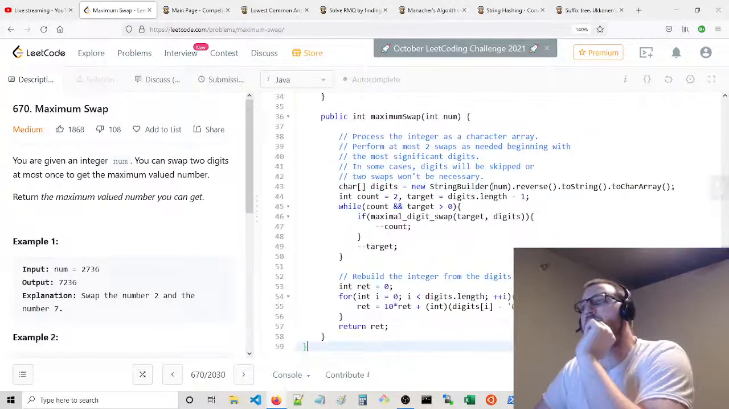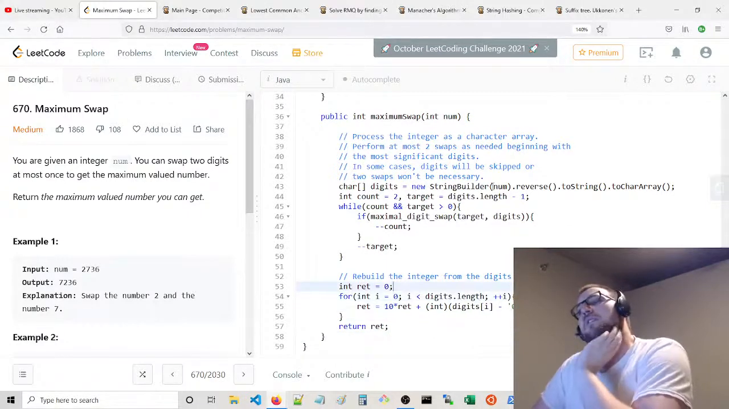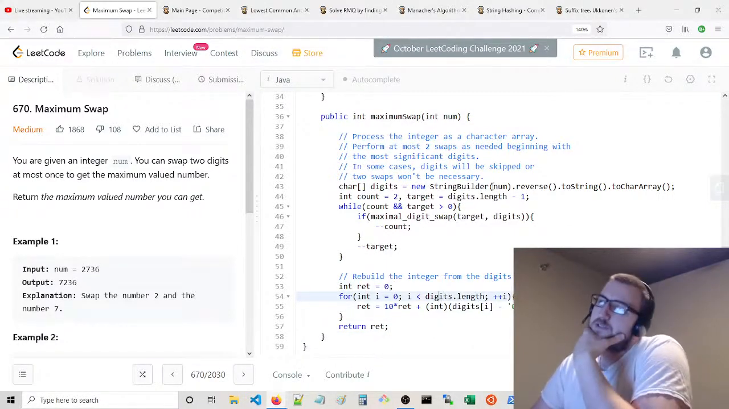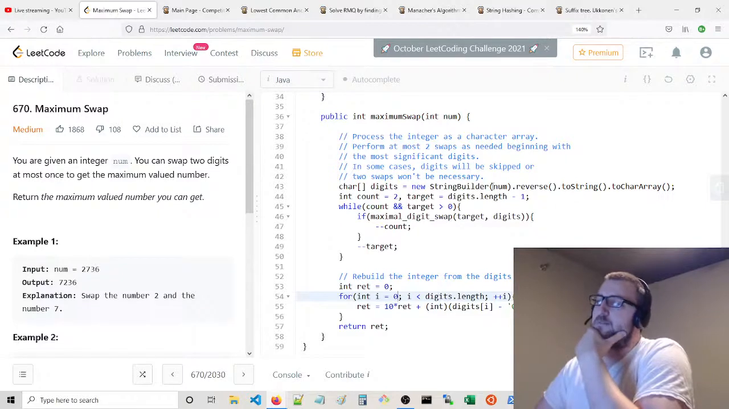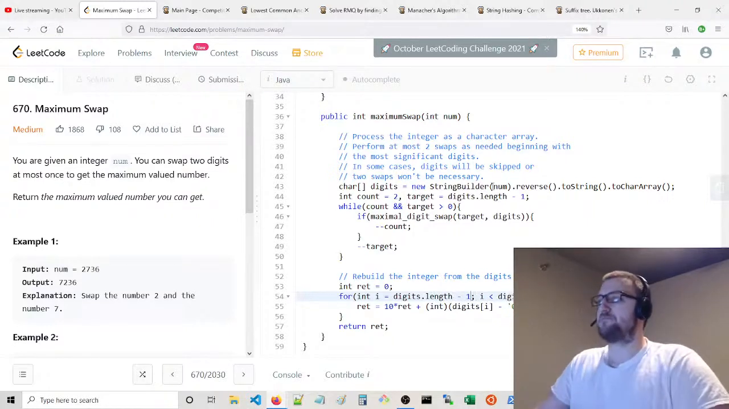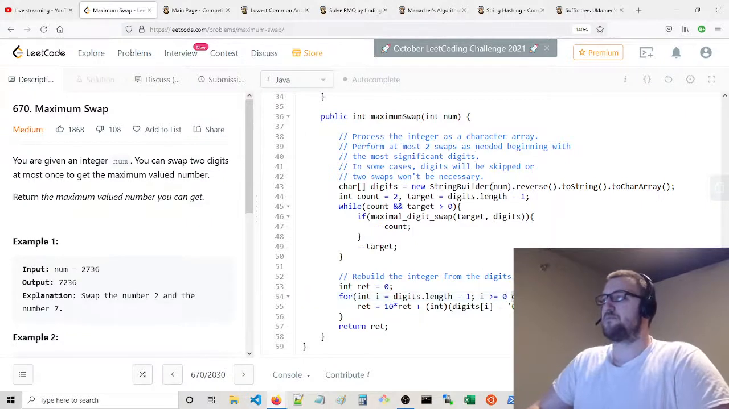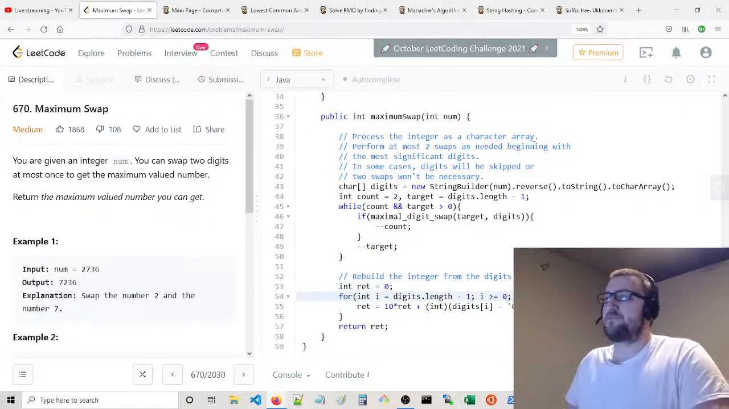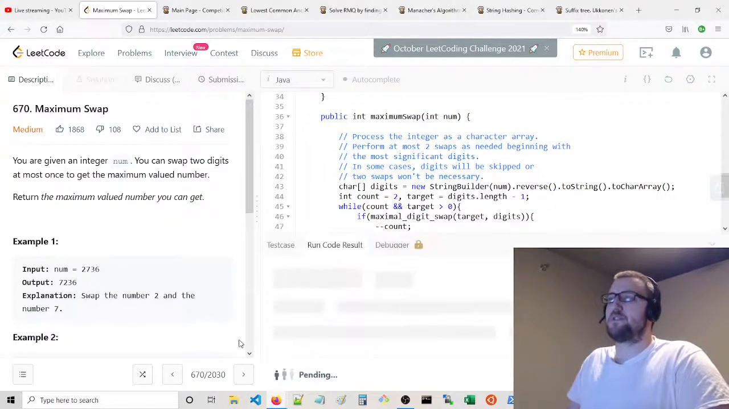And then rebuilding this, so the least significant digit is going to be on the rightmost side. So we actually want to go from the most significant digit. So we want to go the other direction. Yeah, it's a bit tricky how to do this.